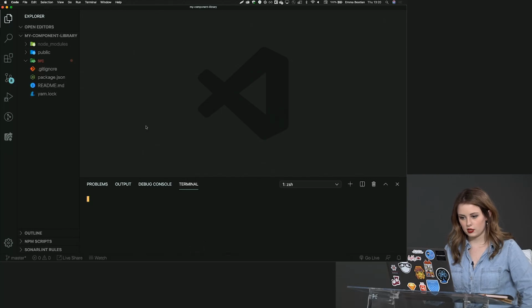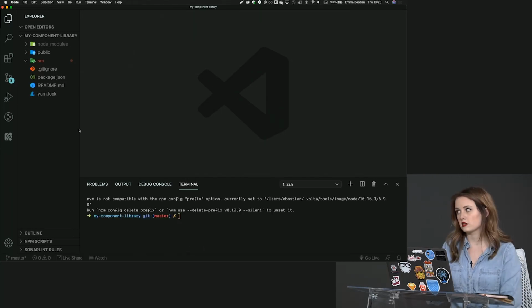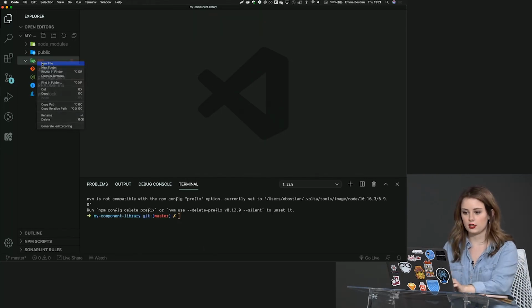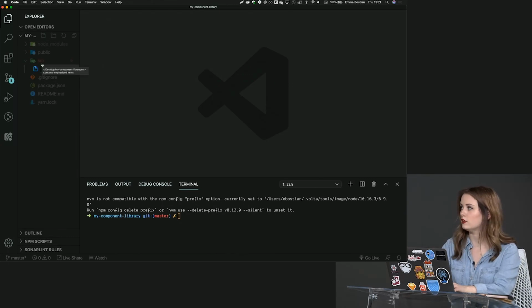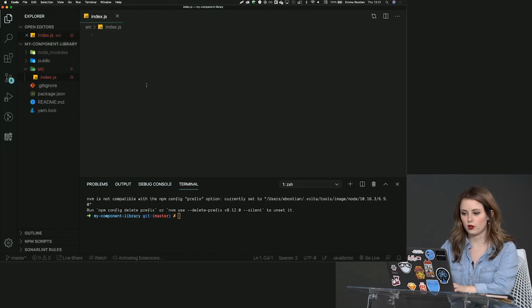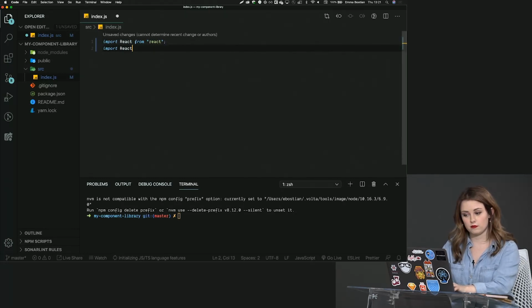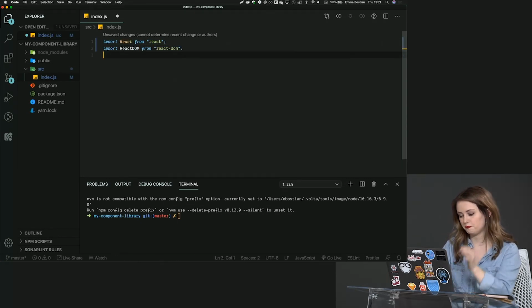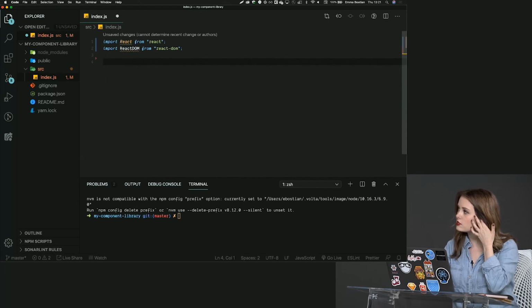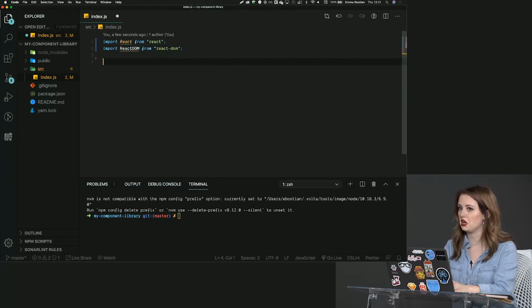And let's go ahead, well, let's not start our dev server yet because it's going to break. So inside of source, create a new file, call it index.js. Okay, let's import React from React, and we'll import ReactDOM from React DOM. Let's just instantiate a simple stateless functional component that just returns a div saying hello world.